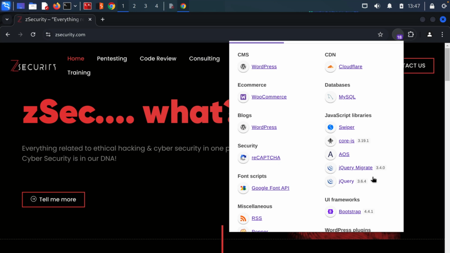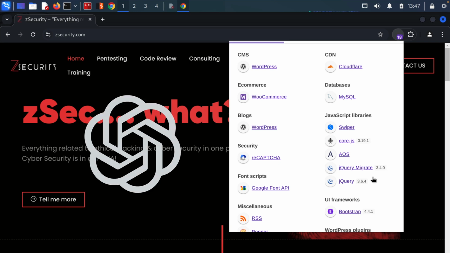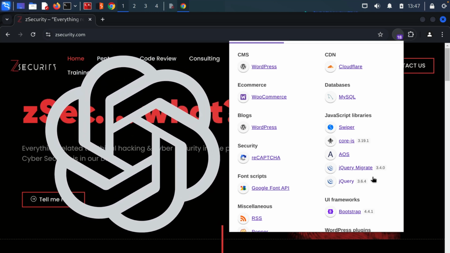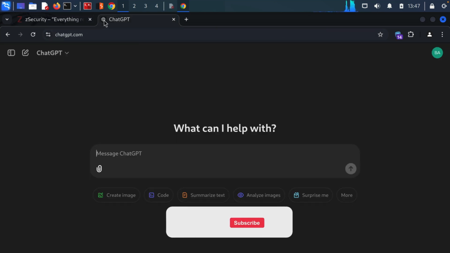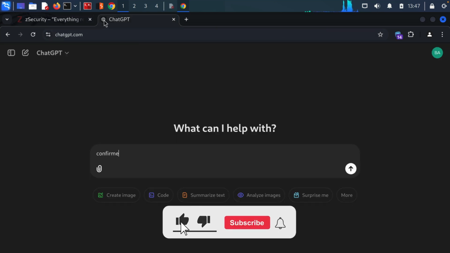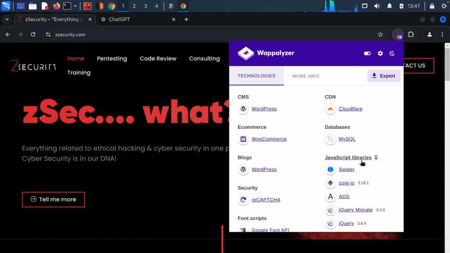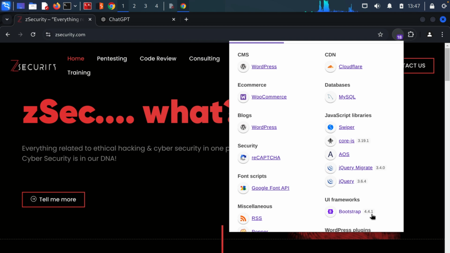And we can utilize artificial intelligence, like, let's say, ChatGPT, when searching for these vulnerabilities as well. So let's go to ChatGPT, and I will search for confirmed vulnerabilities found in Bootstrap 4.4.1, which is the version of the Bootstrap we see in here. And I am choosing Bootstrap just as an example, by the way, just to show you that we can search for any of these technologies that is being used on this website.